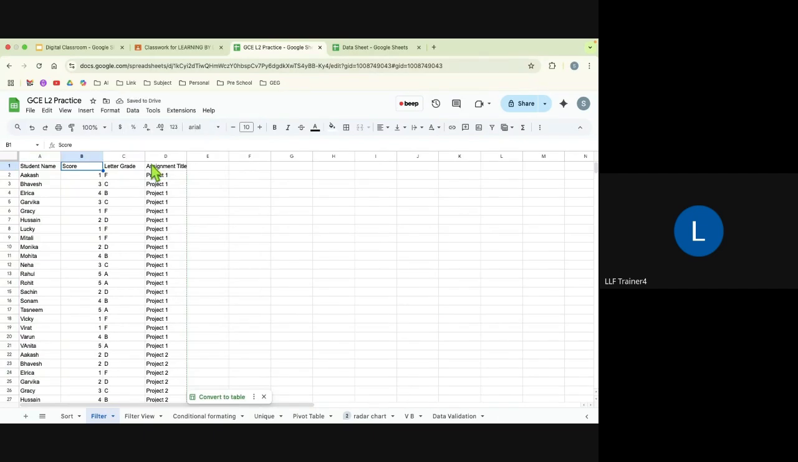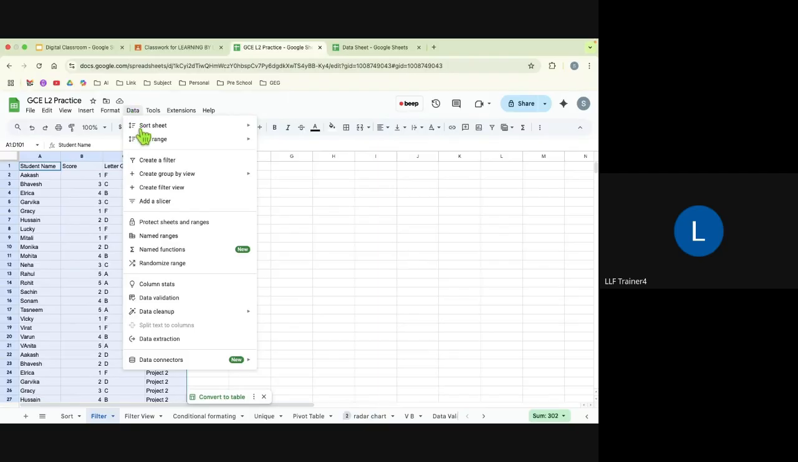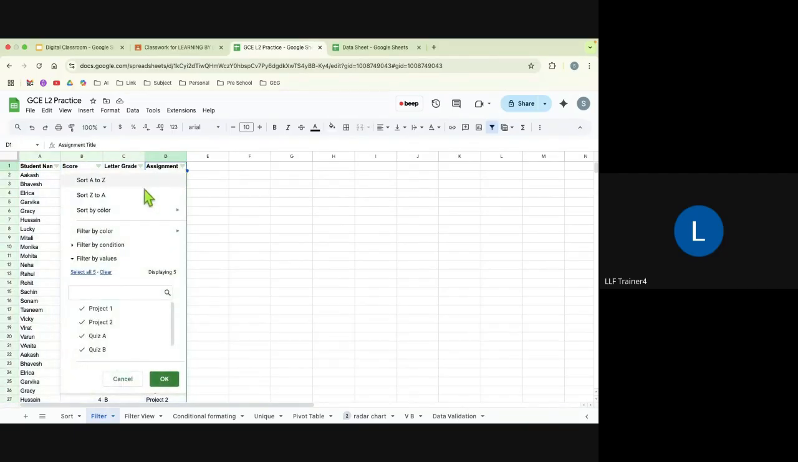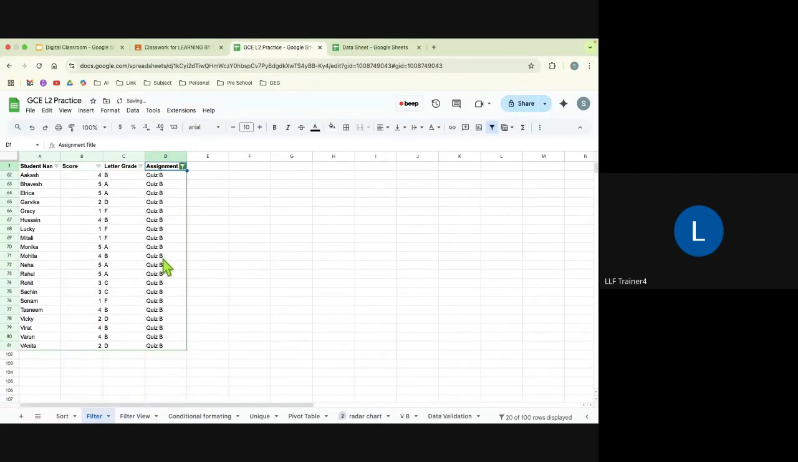Again, I want to add a filter for something else. Say I want to see grade wise, or say I want to see how many students are there for quiz B, right? So I'll select the entire data, Control A. We'll go ahead with the data option over here. We'll scroll down to create filter. And this time I'll go ahead with, say, the project part, right? So again, I'll come here on to say clear and I'll select as in quiz B. This is the manual selection. Okay, done. So I can see here the entire data as in how many students are there for quiz B.